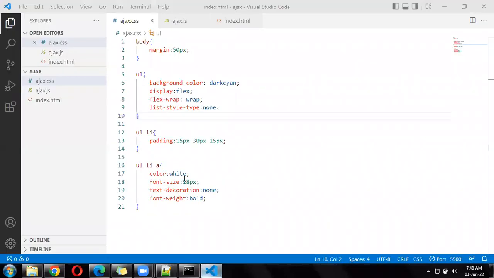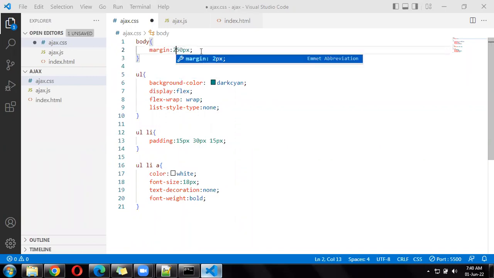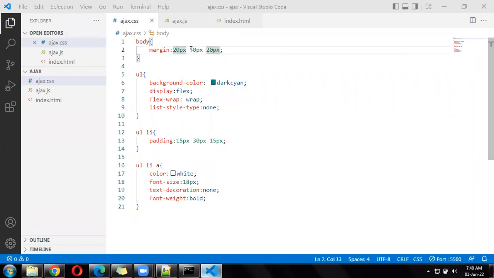In the CSS file, for body, I wrote 50 px. Keep it as 20, 50, 20. What it says is from top 20, left and right 50, and bottom also 20. So the gap from the top was more, and it will get reduced.